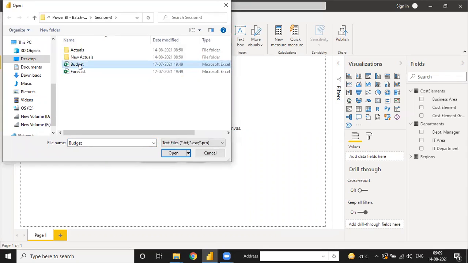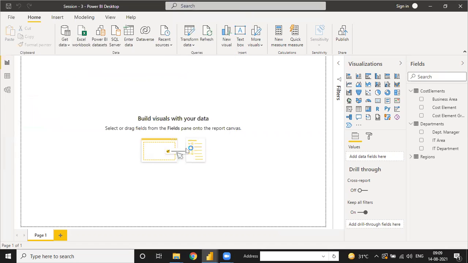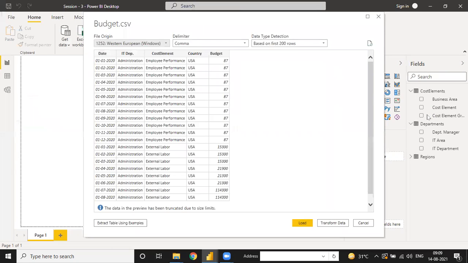So we need to click on budget and open, which means we have to extract the CSV file. When we extract it, budget.csv means the budget file is in CSV format. Then we go to the origin and delimiter. These are okay, we don't need to change anything for this.